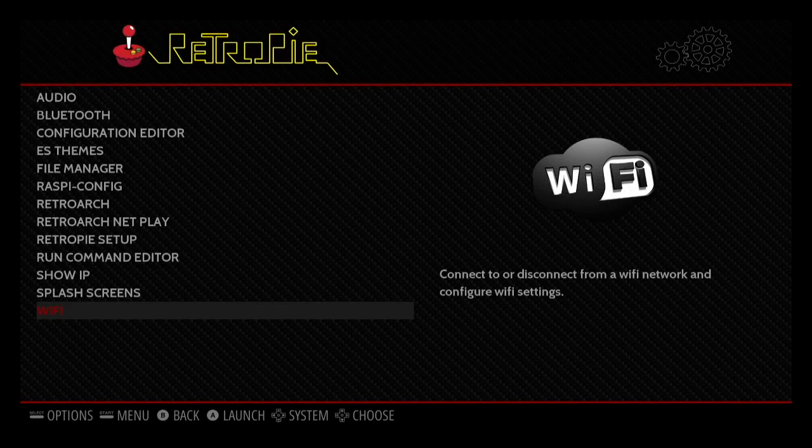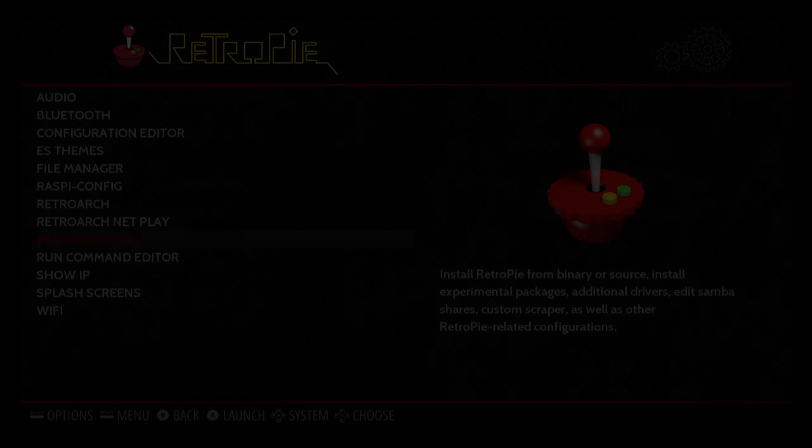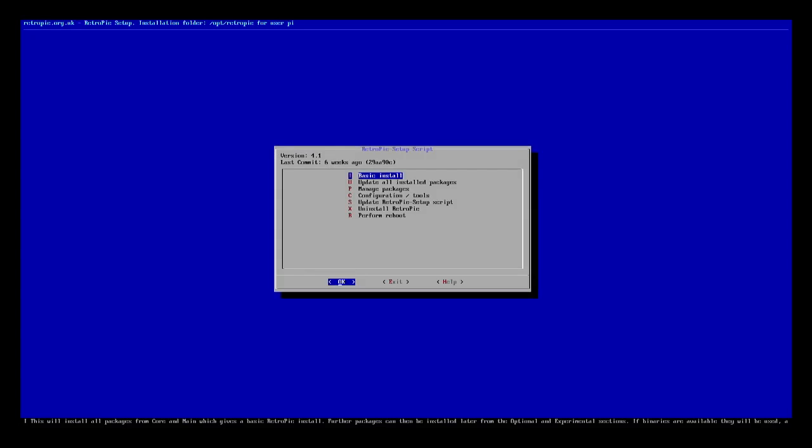So since we've connected to the Wi-Fi network, the next thing that we need to do is upgrade RetroPie itself. So come up to RetroPie Setup, and we do this to get the latest release of RetroPie. The official base image of RetroPie is 4.1, but they've had a few small releases since then. So we just need to make sure we're on the latest version. And as you can see, we're on version 4.1, and last commit date was 6 weeks ago.